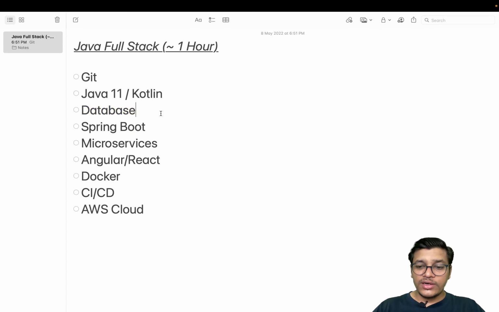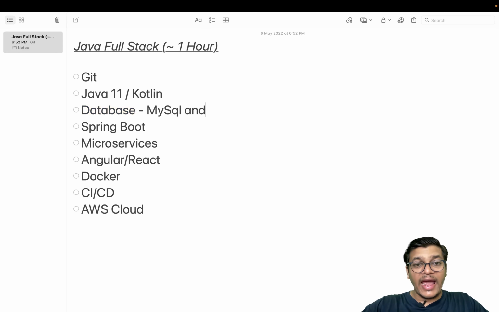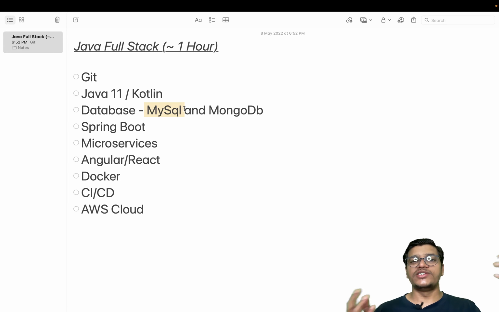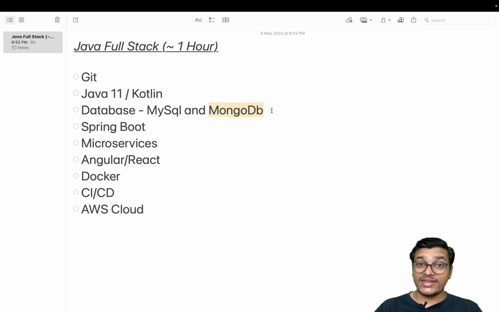So we are going to learn MySQL and MongoDB. MySQL is a SQL database, while Mongo is a NoSQL database. MySQL is a structured database, and Mongo is an unstructured database. So how do you connect to all these databases, that we are going to cover. Connectivity is one part, but we are also going to see some advanced queries for Mongo and MySQL, from the foundations of the database.